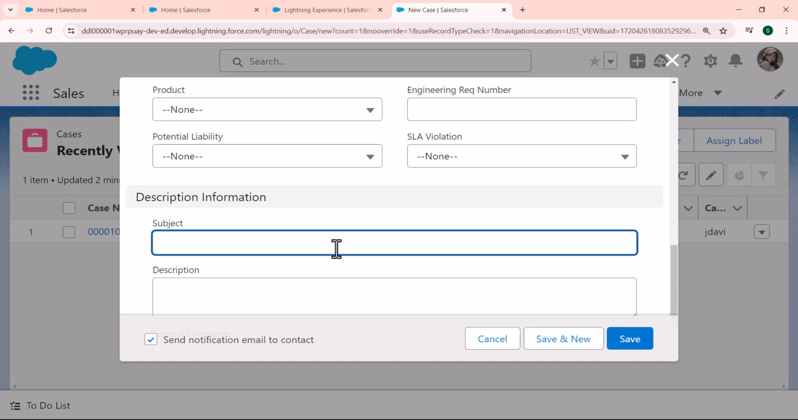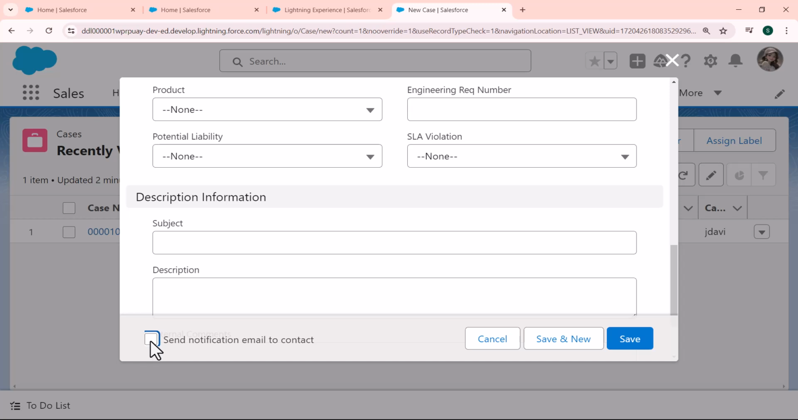If you want to add, you can add it, otherwise leave it as it is. And at the bottom of this dialog box you can see there is a checkbox, send notification email to contact. If we uncheck this checkbox, the email will not be sent to the contact. If you check this checkbox, the email will be sent with the help of the active auto response rule. So we will go ahead and click on the save button.